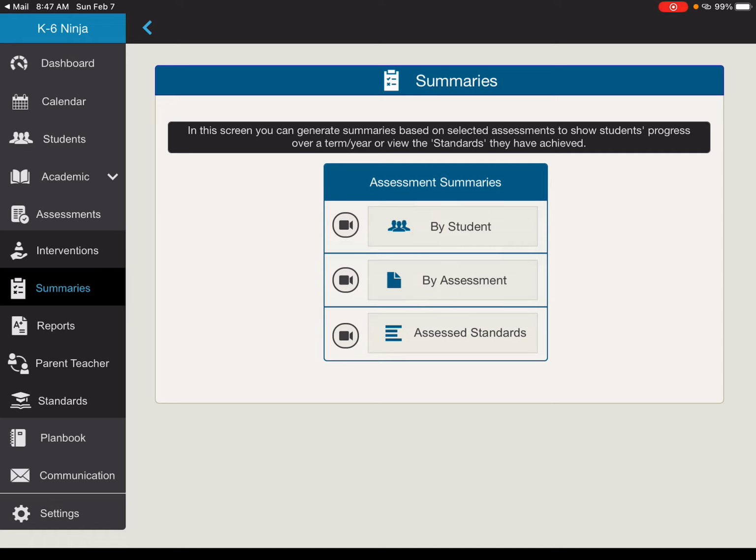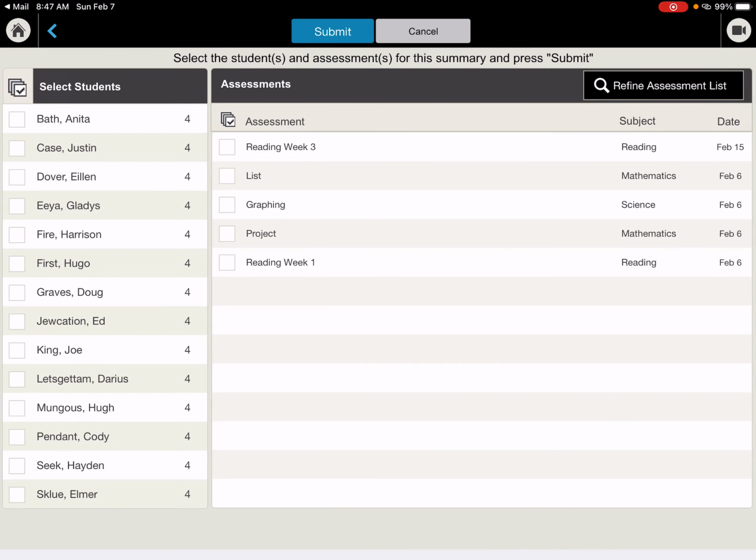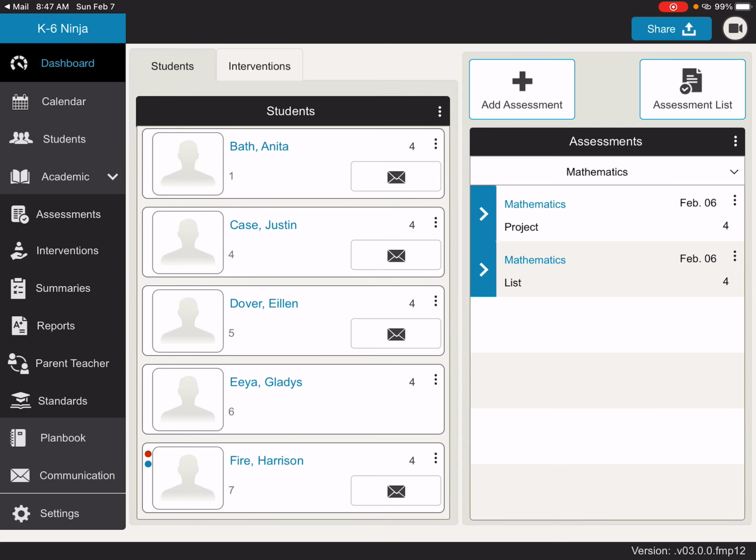Summaries, these are basically reports that show student achievement. So I'll just pick one. I can choose a student, like Anita Bath, and I can choose the assessments I want to look at, and it'll basically just create a report of all those together. We go back to home. Reports is for writing report cards.